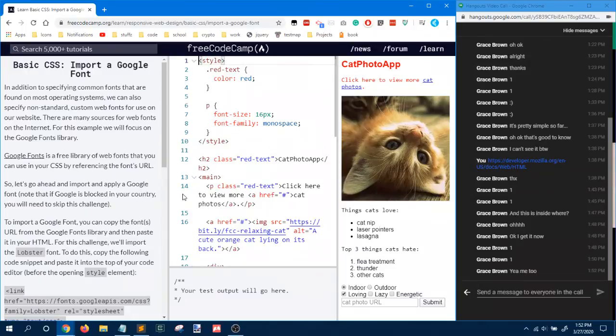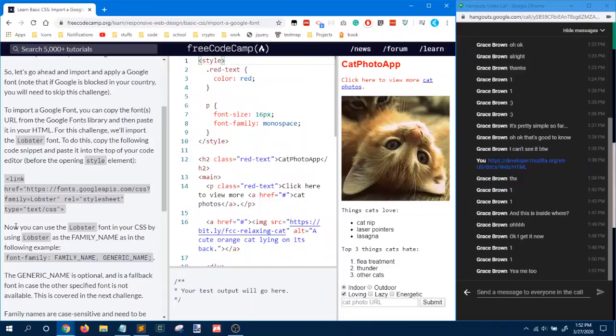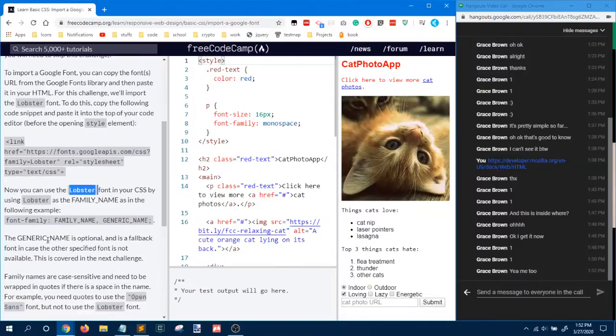So let's go ahead and import and apply a Google font. To import a Google font, you can copy the font's URL from the Google Fonts library and then paste it into your HTML. So for this challenge, they're going to do the lobster font. To do this, copy the following code snippet and paste it at the top of your code editor before the opening style element. Then after that, you'd be able to use the lobster font in your CSS by using lobster as the family name in the following example, like this.